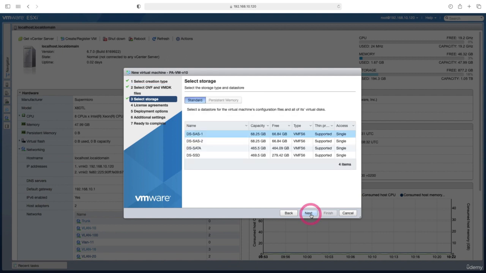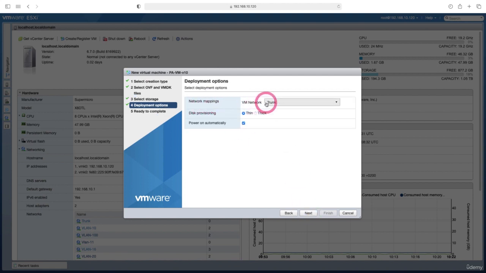I say Next. Here we specify which data store to upload to. I have an SSD hard disk on my server. I continued by selecting it. Let's not choose a port here. We'll go to the settings a little later and add it.